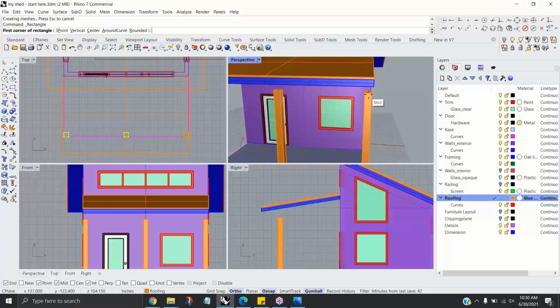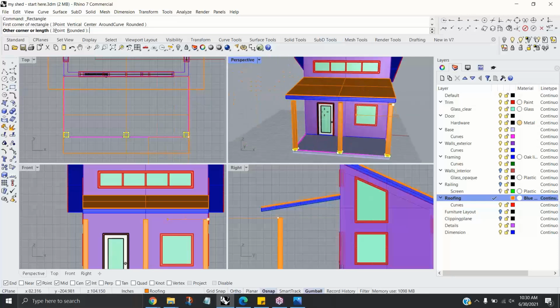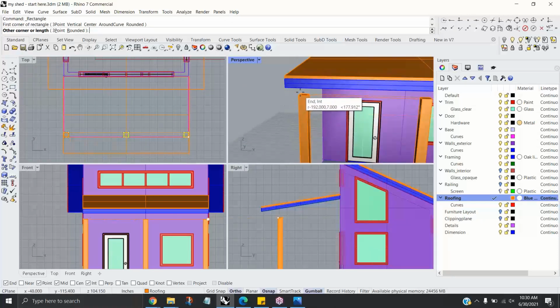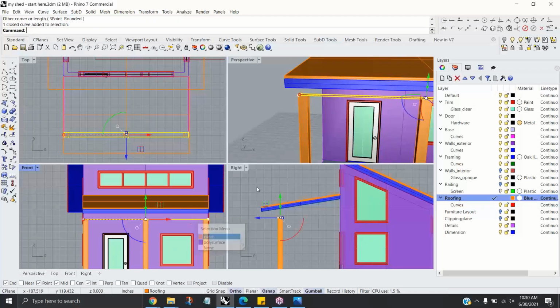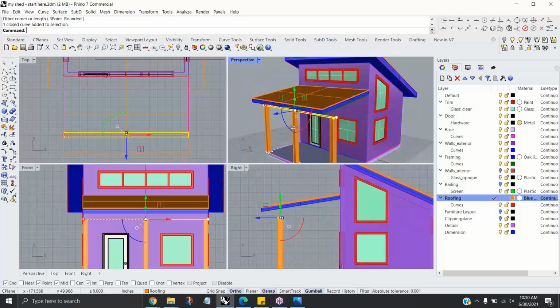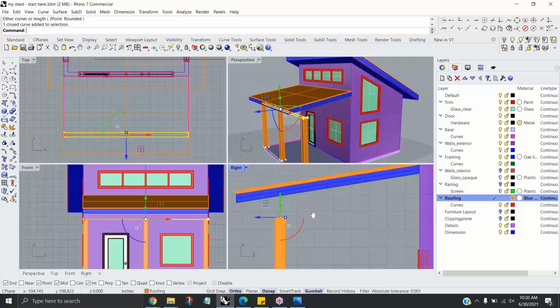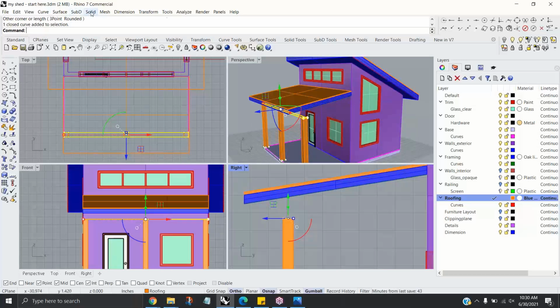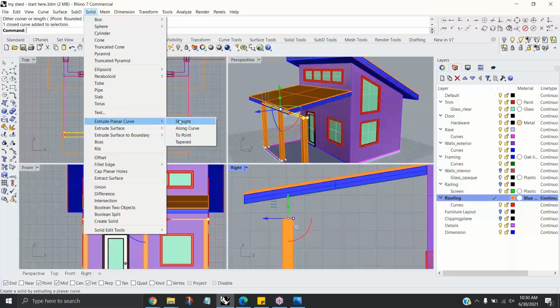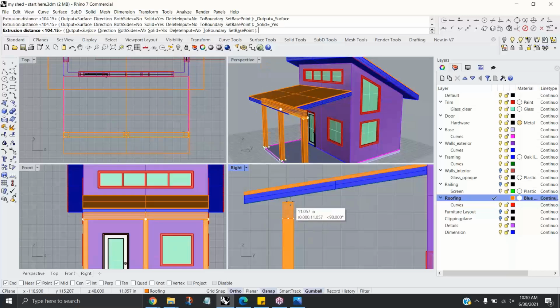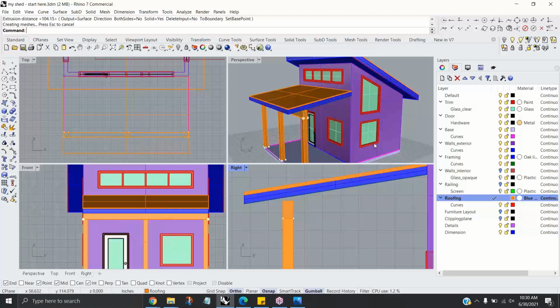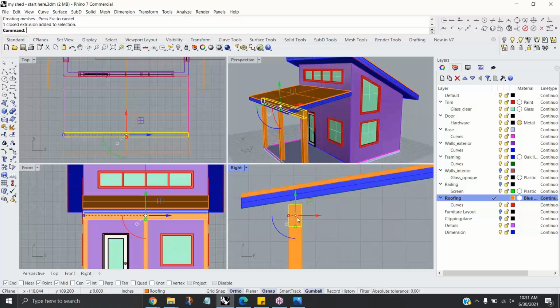So once I have the columns, I can pick on this corner, and then I can pick over here on this corner, and then I have the rectangle that I'll use to create the beam. And to create the beam, I'll go up to solid, extrude, planar, curve, straight, and I want to put in a height of 12. And you can see that the height of 12 doesn't quite come under that roof.